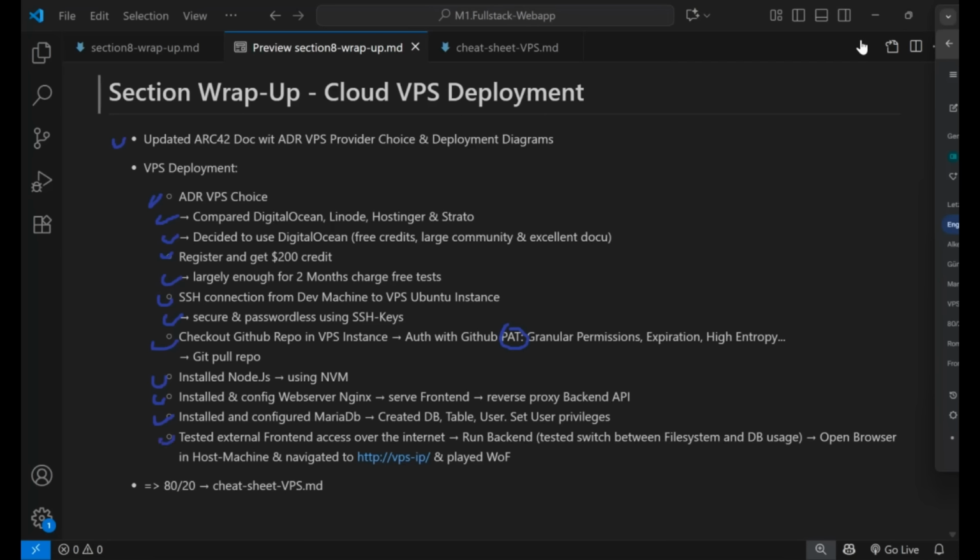Then we tested external frontend access from the internet, ran the backend, opened the browser on the host machine, navigated to our frontend and played the game. And we recorded a summary of all this in our cheat sheet. With this, you have at least 20% knowledge to achieve 80% of VPS deployment tasks.